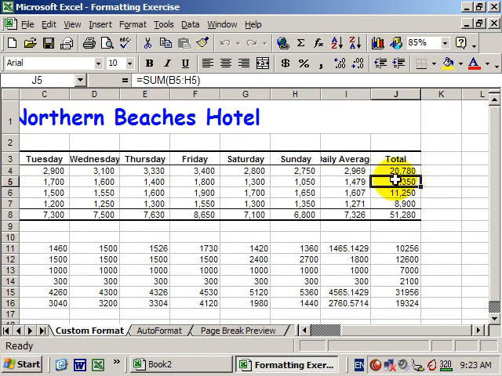Notice if we look in the formula bar, it shows us that what we actually typed in that cell is a formula. It's the sum formula. It's also known as a function. We'll cover that in a later module. Notice also in the name box, it shows us the name of this cell, being J5.